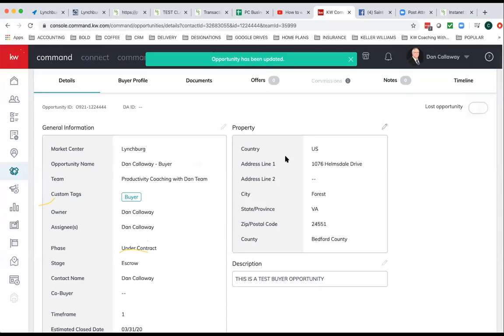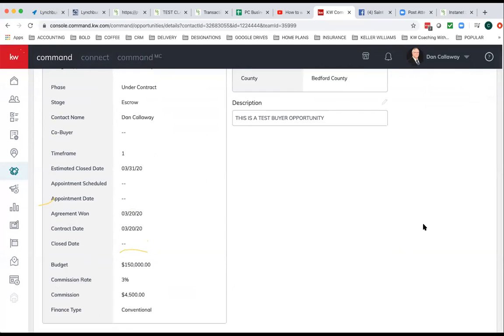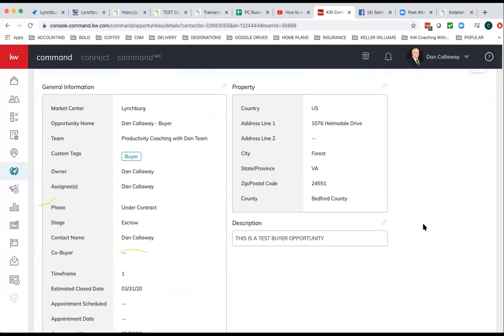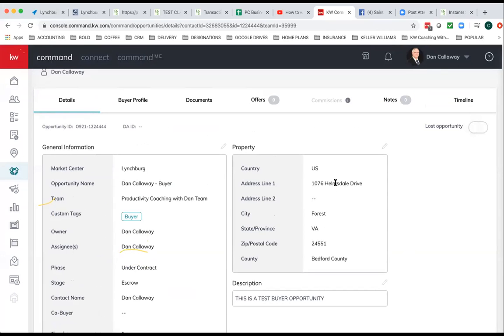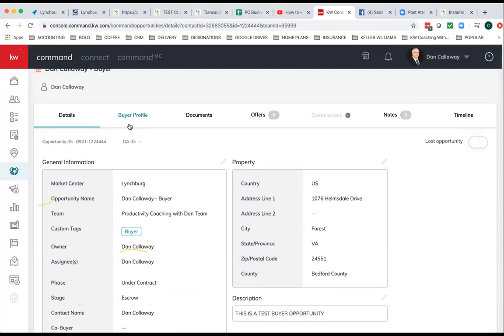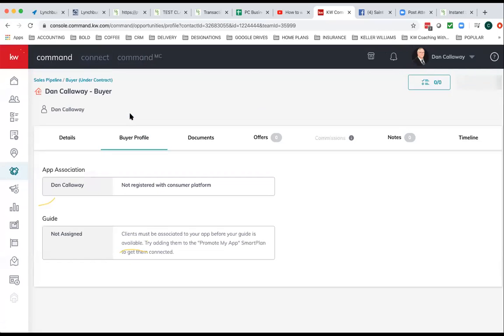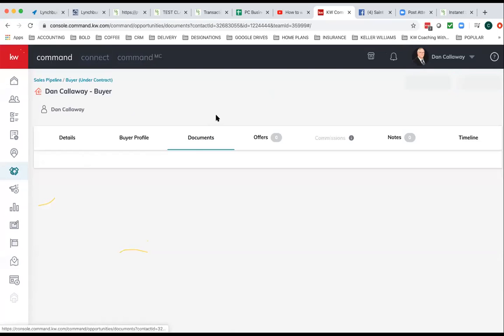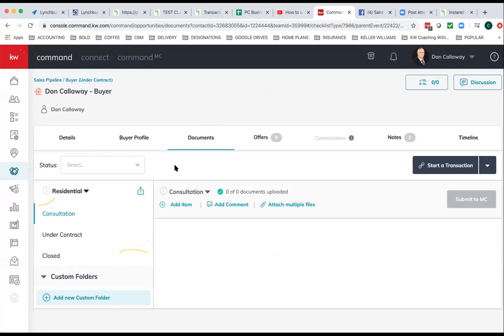I put a note in here so in case it inadvertently goes over to Crystal, she won't have a heart attack. So now, once I've set up this opportunity, I can go into buyer profile, and there's not really anything that you can do here. Documents, I'm not going to go through today. That's for a whole class, all in that section.